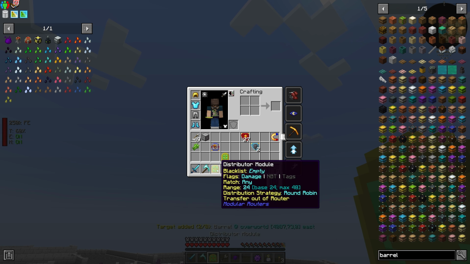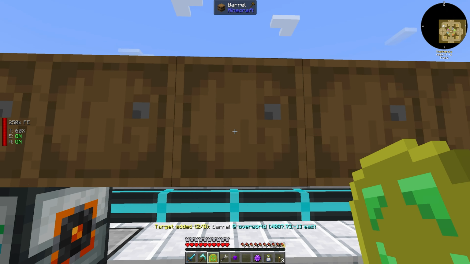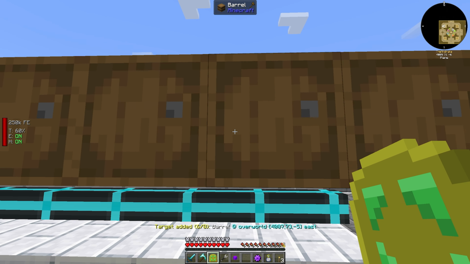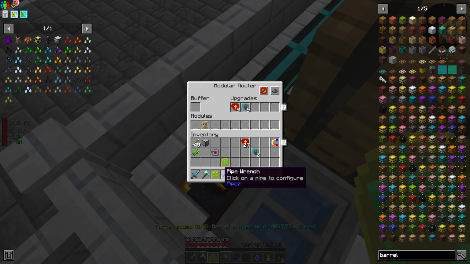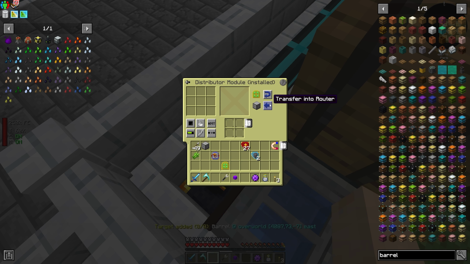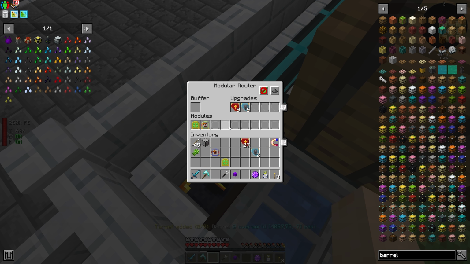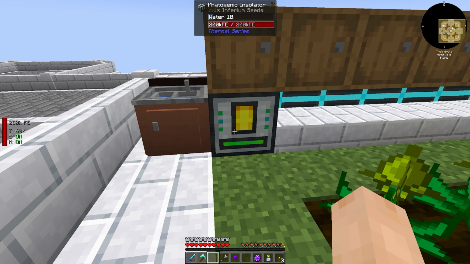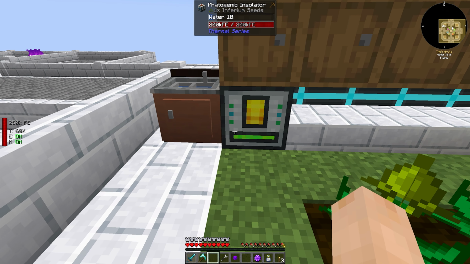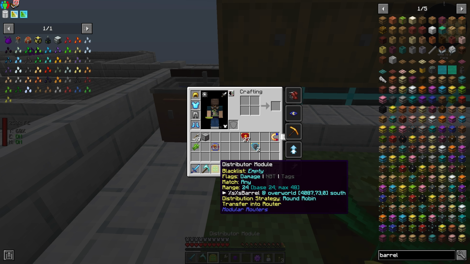Let's reset this. Okay. So we're going to say 1, 2, 3, 4, 5, 6, 7, 8. So it's going to pull from those 8. I need to go ahead and set it back to transfer into router. So now it's set to pull into those and send down. Easy as that.